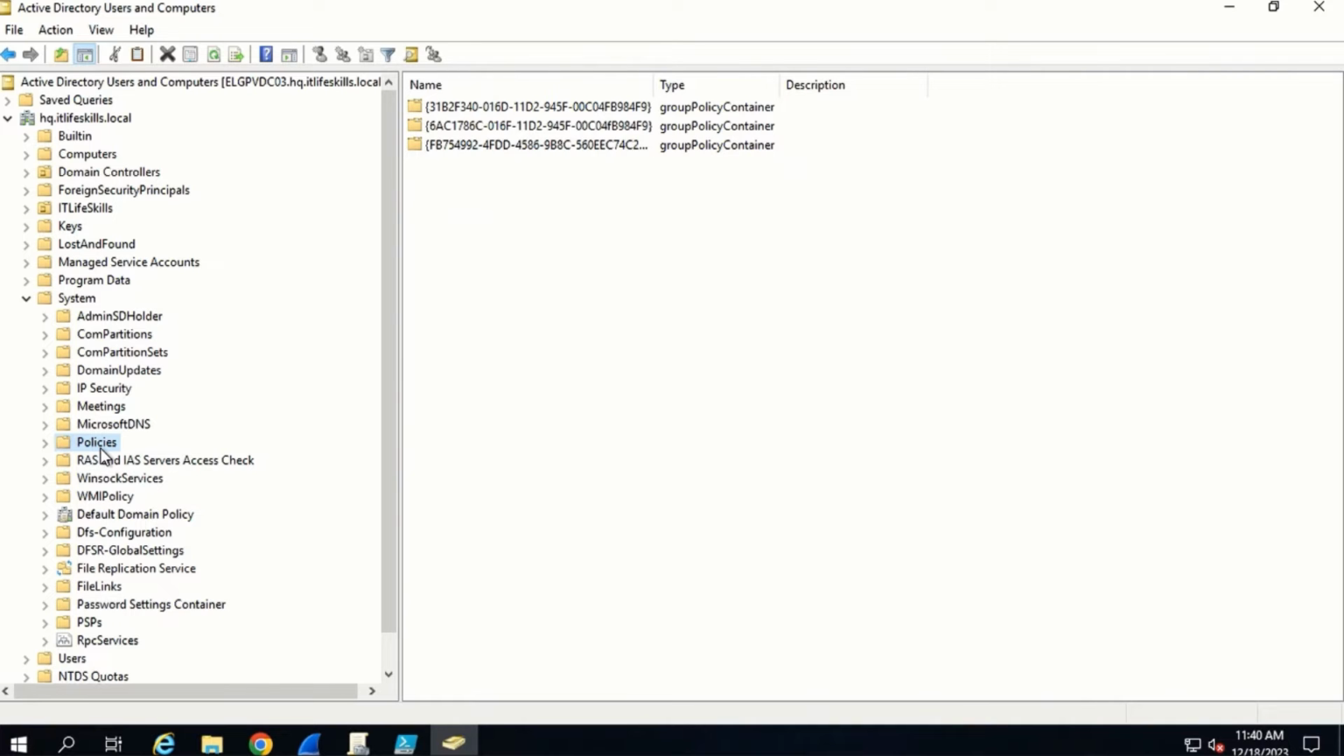As you can see, there are 3 group policy containers on the domain controller LHPVDC03, and this is the ID of the new policy IT Life Skills Computer Settings, which means the policy now takes effect on the domain controller LHPVDC03.